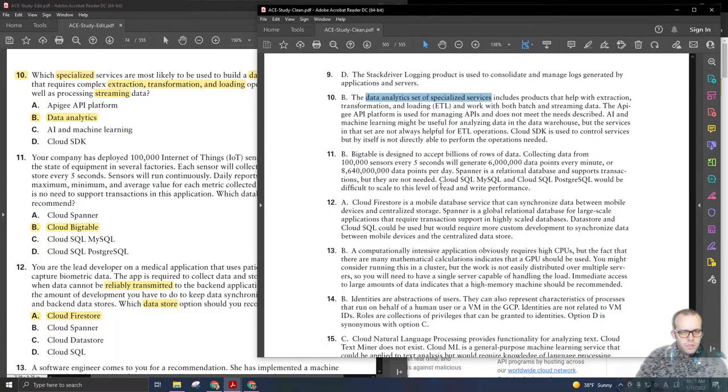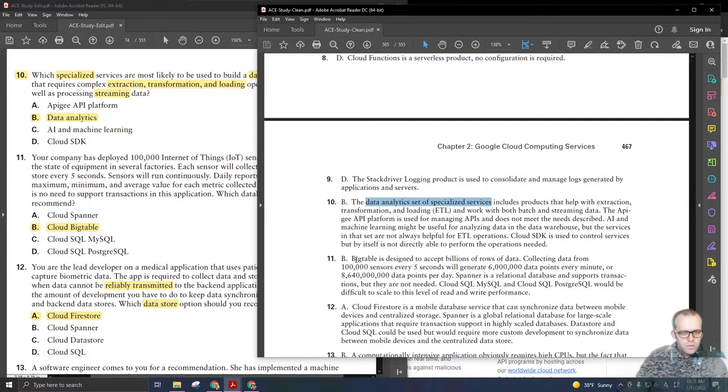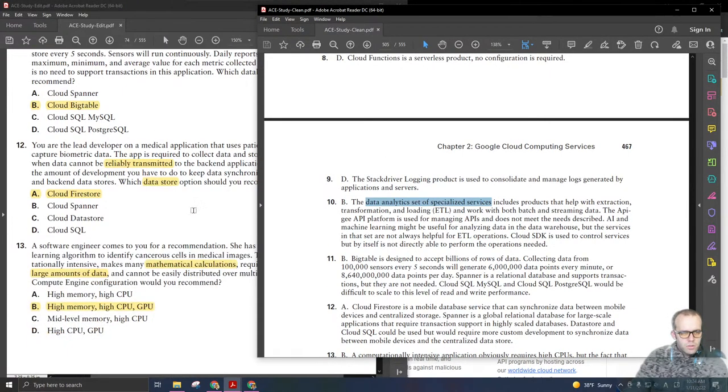11 is B. I got Bigtable. Yes. Firestore. Yeah, this was a weird one. Mobile database service can synchronize data between mobile devices and cloud storage. Spanner is a global relational database for large scale. Datastore and Cloud SQL could be used, but would require more custom development to synchronize data.